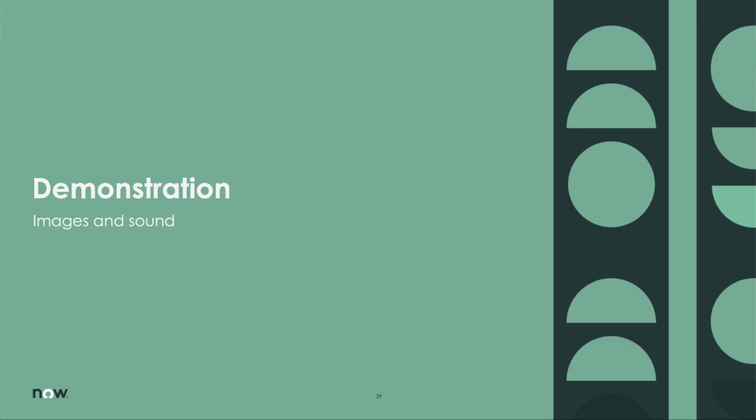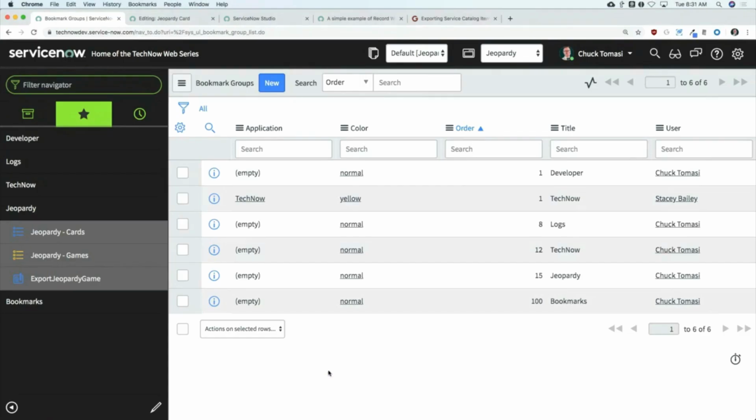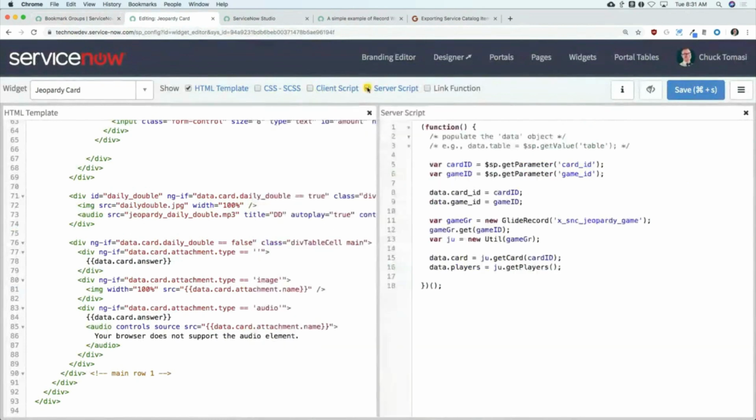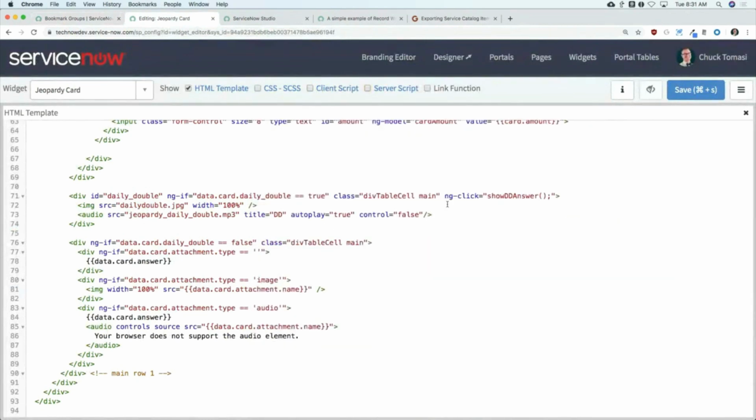So I'm going to give you a demonstration, not of the application at this point, but of the components that were used to build that. So in Service Portal Widget Editor, I am going to put away my client script and server script for the moment. And this is the Jeopardy card. When it comes up, it checks a few things. And when I serve that card to the widget, there's a server script component that says, go get all the card information. I want to know, is there an image attached to this thing?